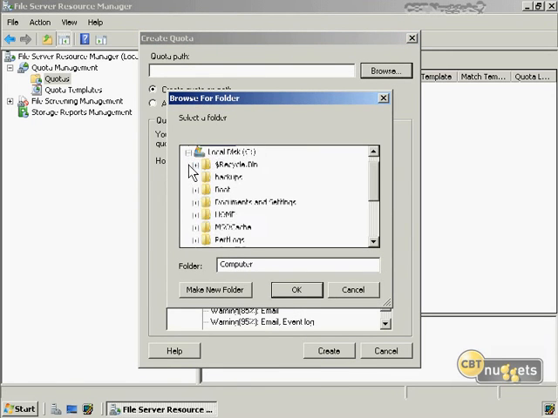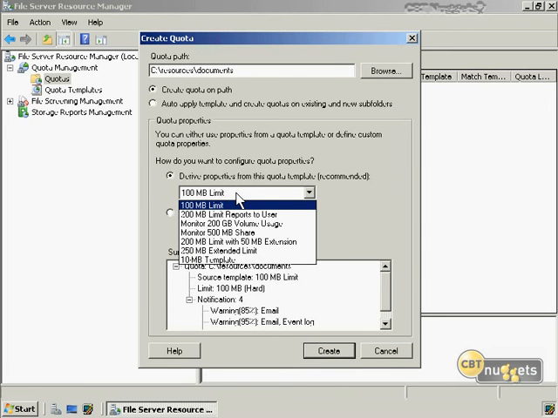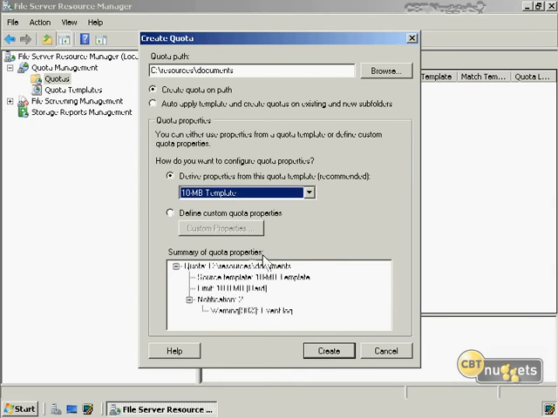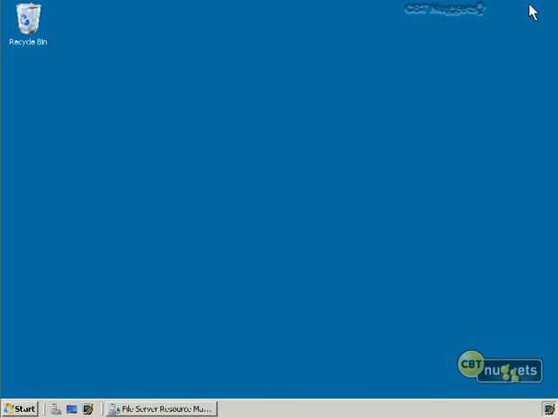So why don't I navigate into C, Resources, Documents, and I'm going to derive the properties from that new quota template I created offline, 10 MB template. There. So now I've got myself a quota. Last thing to do is to test it.